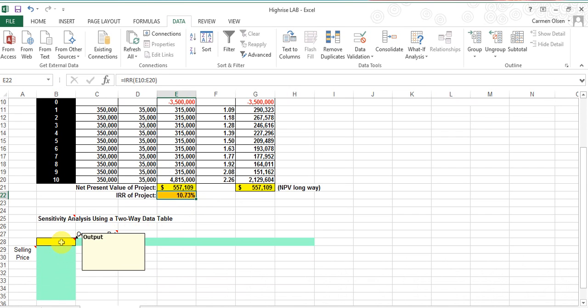The first step in creating the data table is to put the output in the top left-hand corner of the table. We want to make sure that this cell is connected to our model, so it must be a cell reference. We're going to press equals. We can select any one of these three outputs. I'm going to select the net present value. Then we're going to press enter.